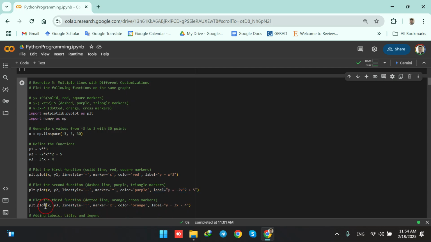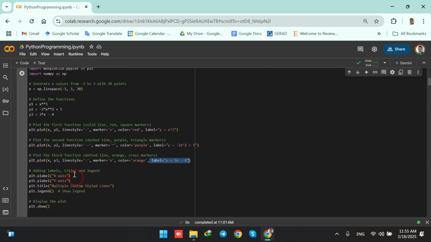Finally, for the third function, we are having x, y3, because x is the horizontal line and y3 is the vertical line. So we are having the dotted line. For a dotted line, we use a colon. The marker, because we want cross markers, we are looking for x here. It should be orange, so we are having the color orange, and then we label it as the function is. Okay. After that, we are going to label our figure. So x-axis, y-axis, and multiple custom styled lines. So this is the title.